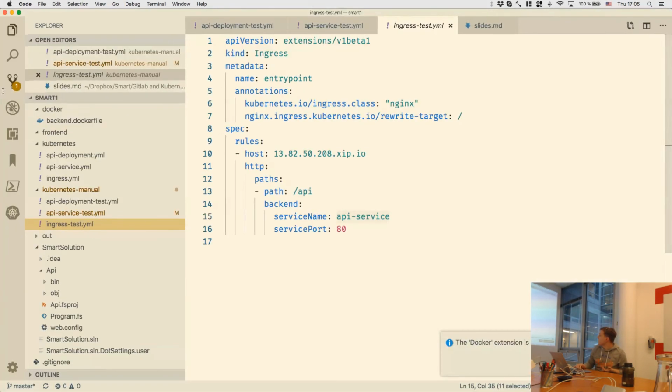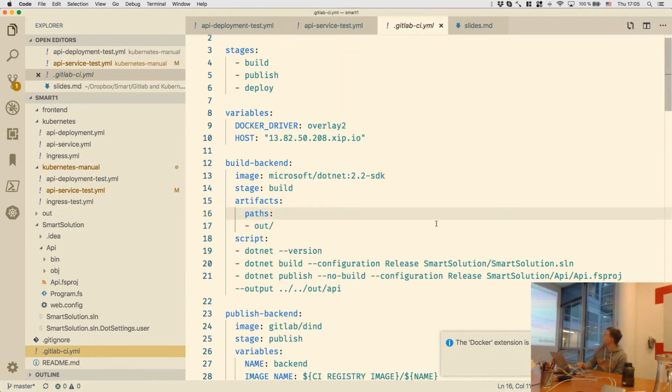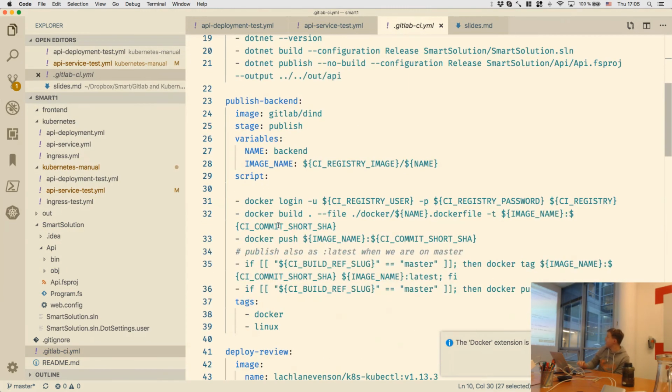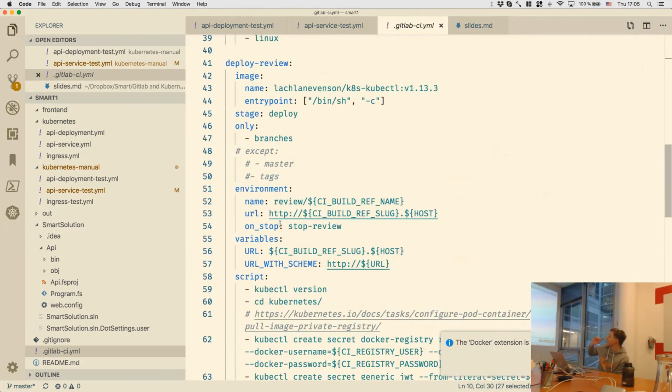So here's our GitLab CI YAML, where we define a lot of stuff. One of them is this host, and how we build the backend. We can go into that later. And then we deploy. So this is how we deploy the whole application. First of all, I'm running in a Docker container. This container requires me to specify the entry point. I don't know why, but that's how it works.